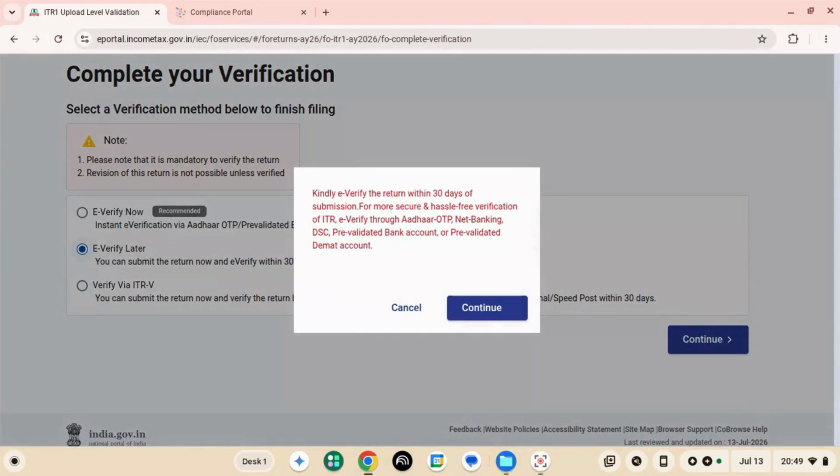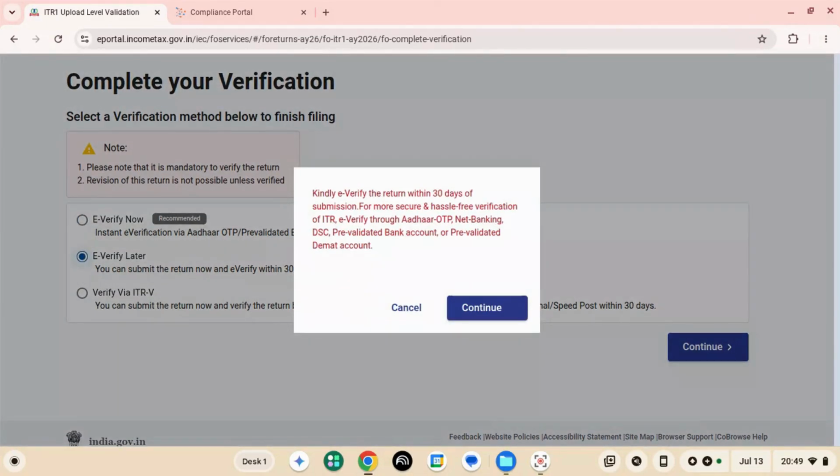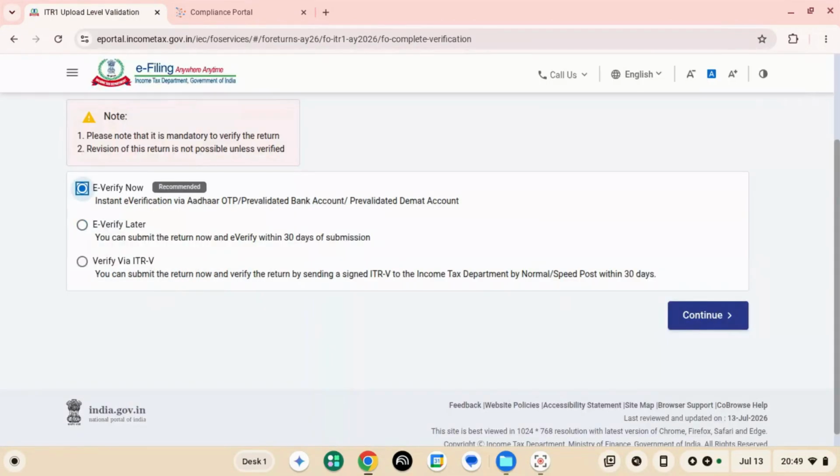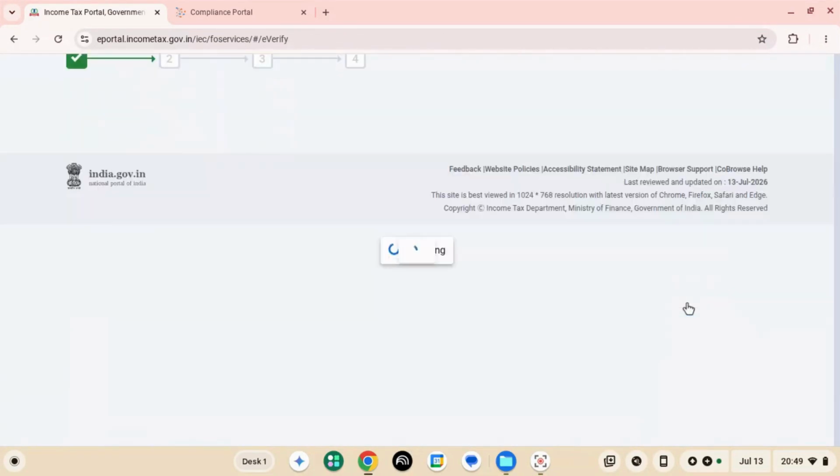Here you can see preview. You can preview and check all the details to see if you have done it in the right manner. Then you can see proceed to verification. Now there are some options, whether e-verification now or later. For later, you can do it within 30 days. Obviously it's good if we are doing it now. I got it within a day. Yesterday night I applied for it, and today morning I got my refund.